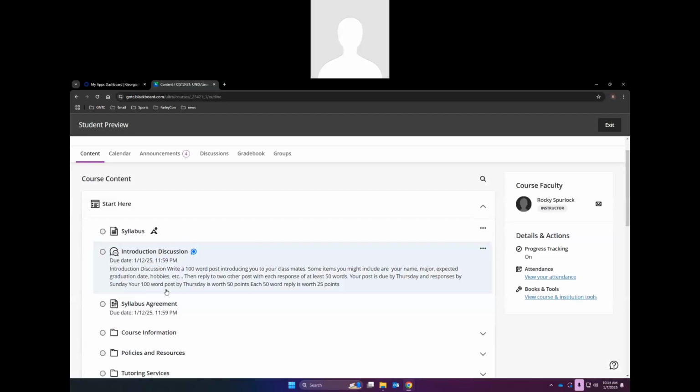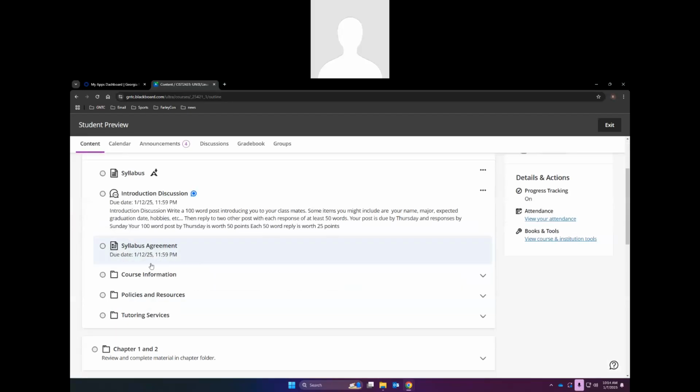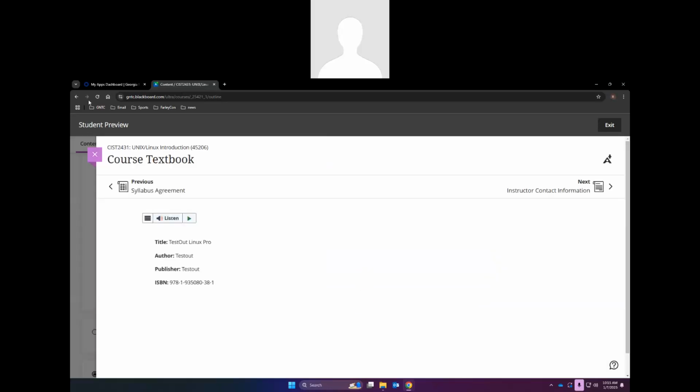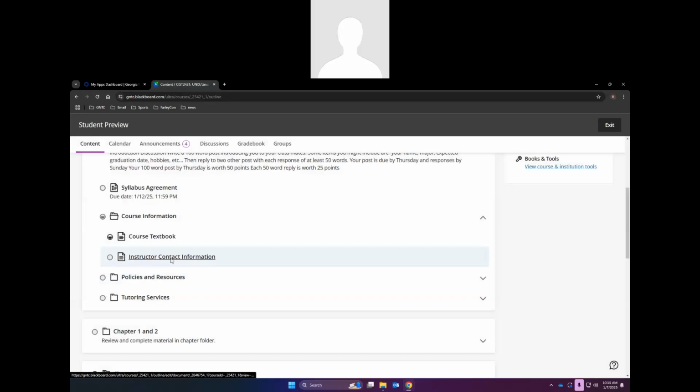Generally, for your discussions, you need to have your post done by Thursday, and it must be at least 100 words. And by Sunday night, you have to reply to 2 other posts with 50 words each. You'll see that you have a syllabus agreement. You have to complete those this week. Underneath this, you'll see your course information, which will give your textbook information, and then your instructor contact information.